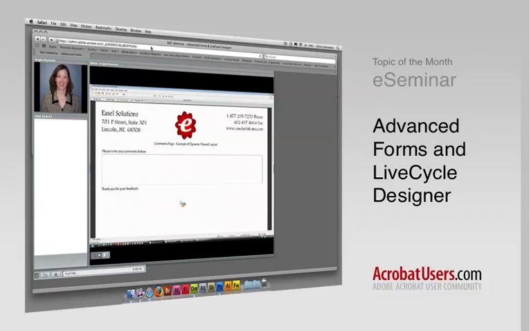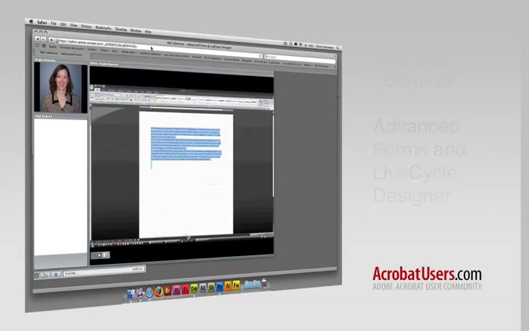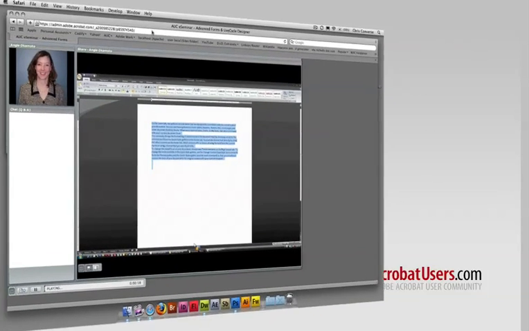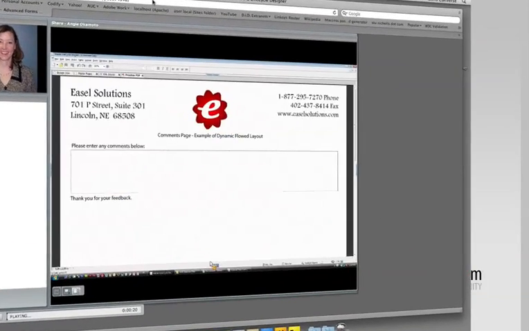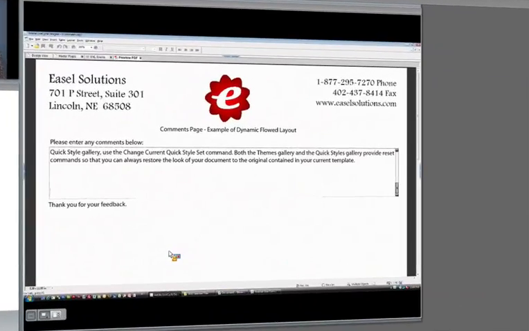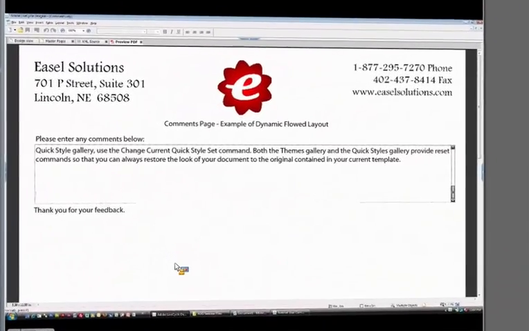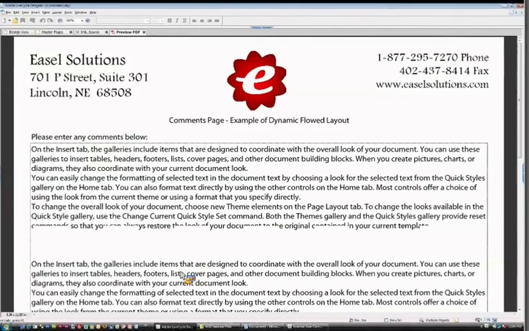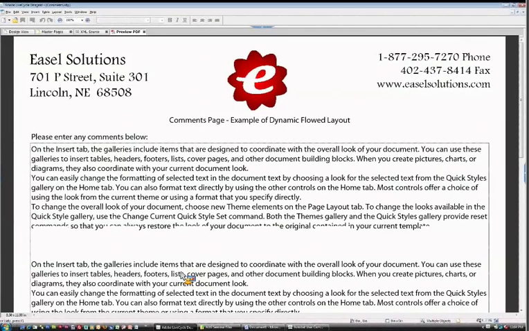I wanted to first start the presentation with a demonstration of what we're going to build. This is a sample comments page that I'm intending to use for feedback from a customer or something like that. I'm going to select some text, type in there, so that we can see when we leave the text field that the document grows and expands accordingly.